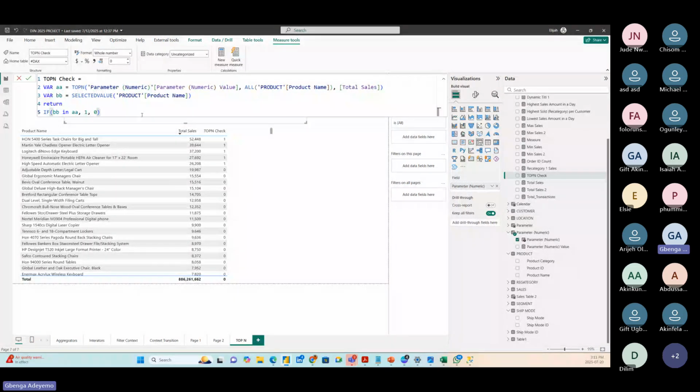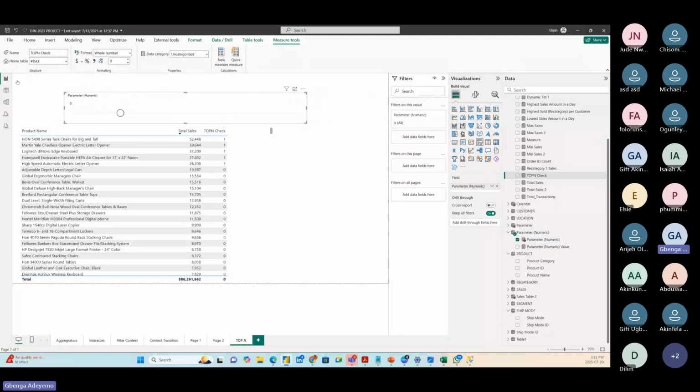But if the product does not fall between the top 1 to 20 in my slicer here, it should return a 0. That's why when I selected top 5 in my slicer, it's only returning 1 for the top 5 products based on total sales. If I select only 1, it's going to return only that one. So what that formula is doing is that, based on what you are selecting on the slicer, it will determine whether the product name shows 1, because that product falls between the top products based on this slicer selection.